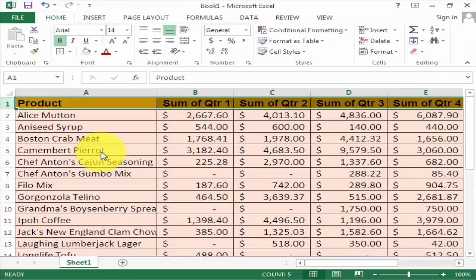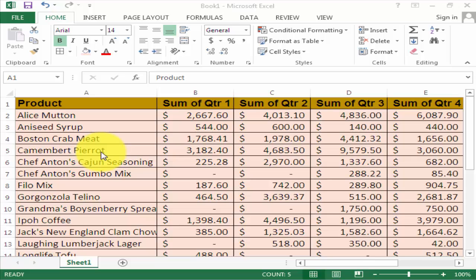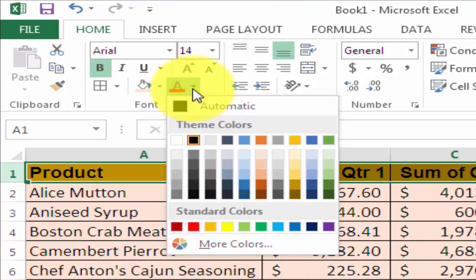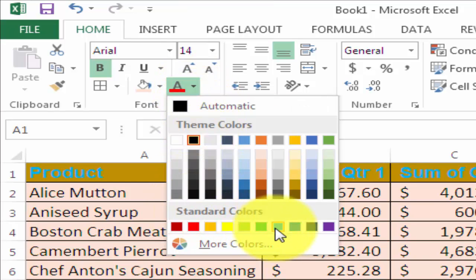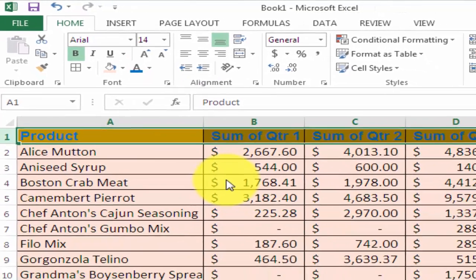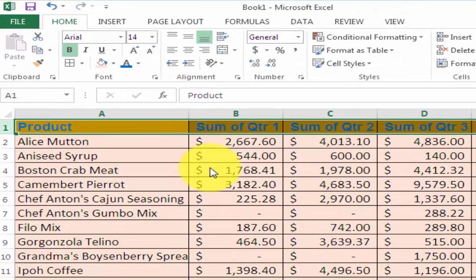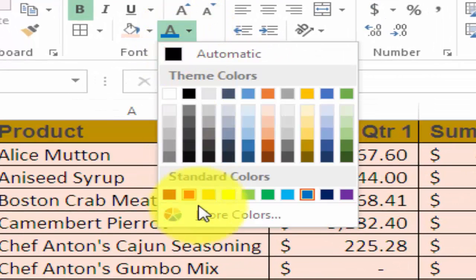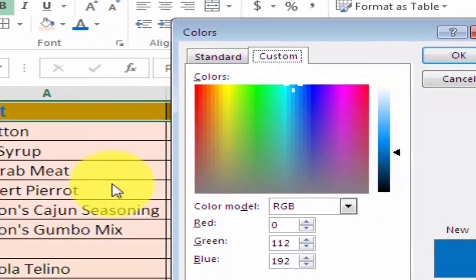To change the font color, select the cells you want to modify. Click the drop-down arrow next to the Font Color command on the Home tab. The Color menu will appear. Select the desired font color. A live preview of the new font color will appear as you hover the mouse over different options. In our example, we'll choose blue. The text will change to the selected font color. Select more colors at the bottom of the menu to access additional color options.